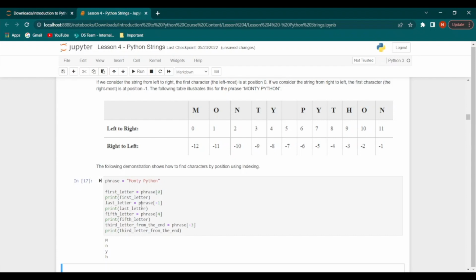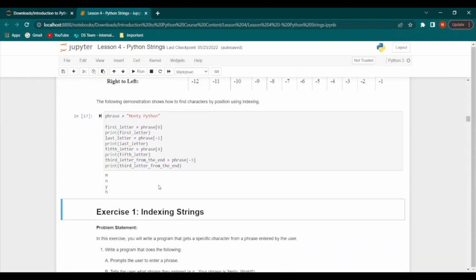So here for the first letter, we take the 0th position and we print it out and it gives us M. Then we take the last letter, which is at -1 position, we print that out and we get N. Then we take the 5th letter, which would be at the 4th position, we print that out, 1, 2, 3, 4, 5 here, and we get Y. Then we take the 3rd letter from the end and we print the -3th position, and that is H. So this is how we can use string indexing.